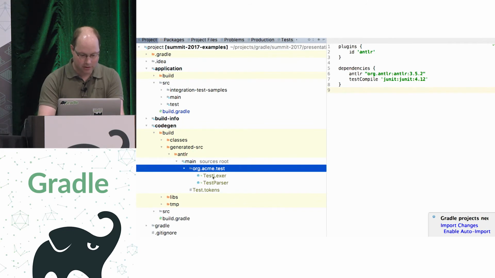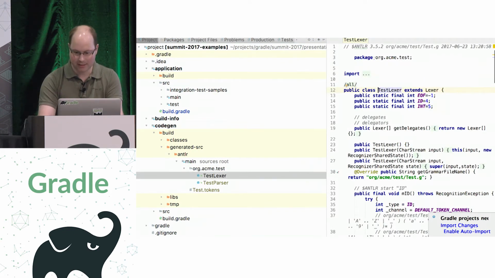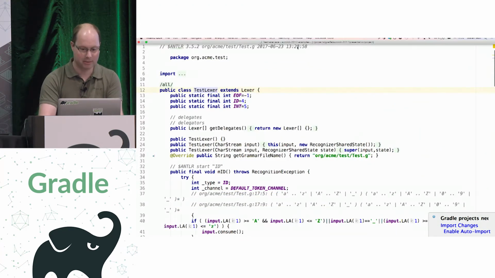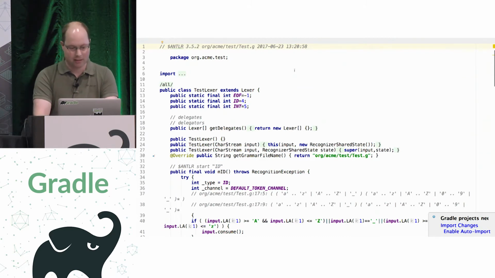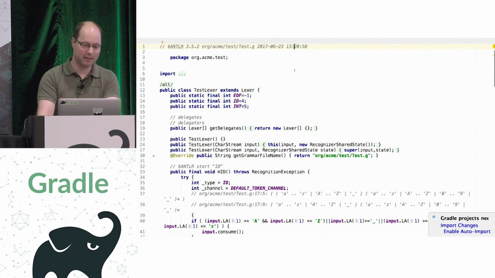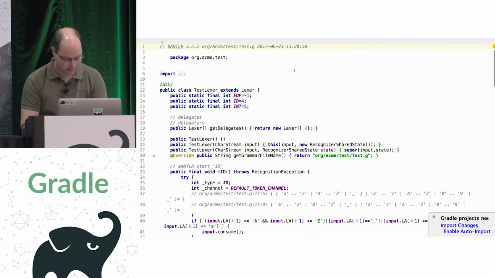So let's look at one of the generated classes, and we see that actually Antler puts in a timestamp as the first line. This is not the best idea if you want to cache this file. So basically, the Antler task has non-repeatable outputs because every time we rerun the task, it actually generates a different file. And since the compiled Java task has this as an input, finally we have non-stable task inputs for the compiled Java task. So we need to fix that.